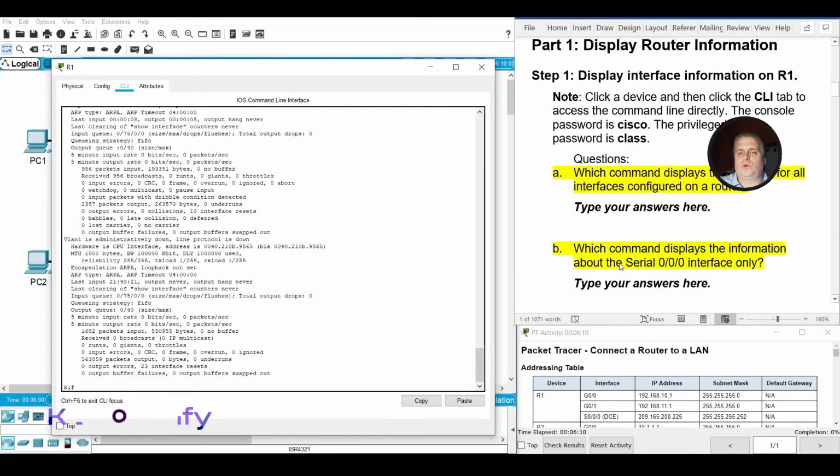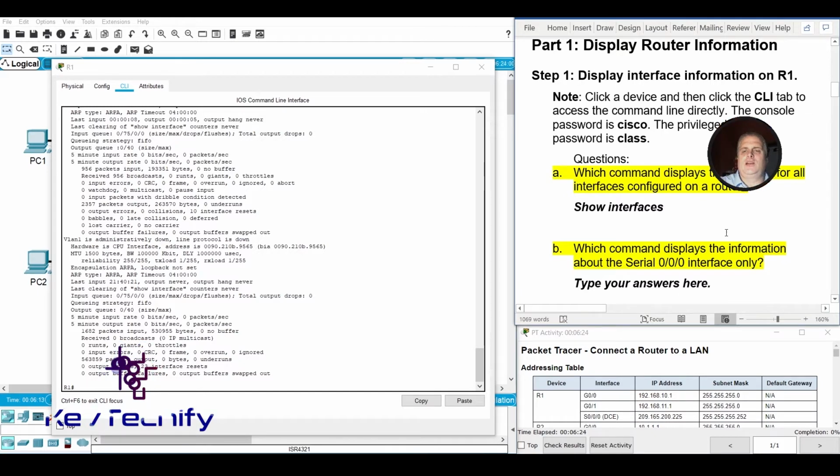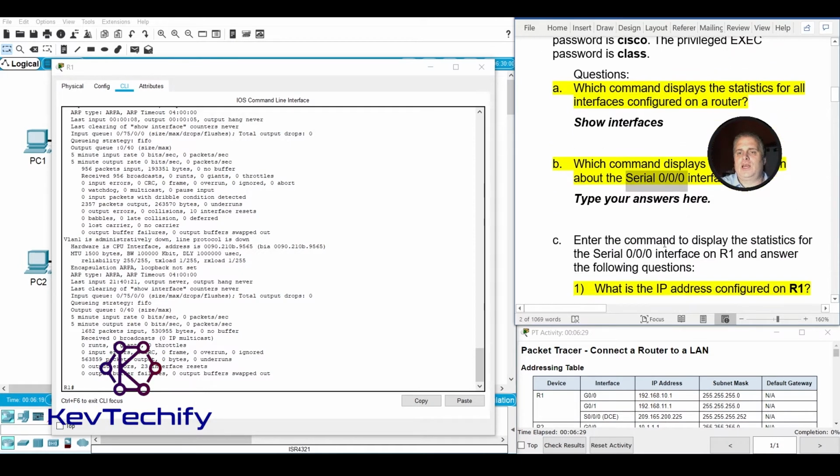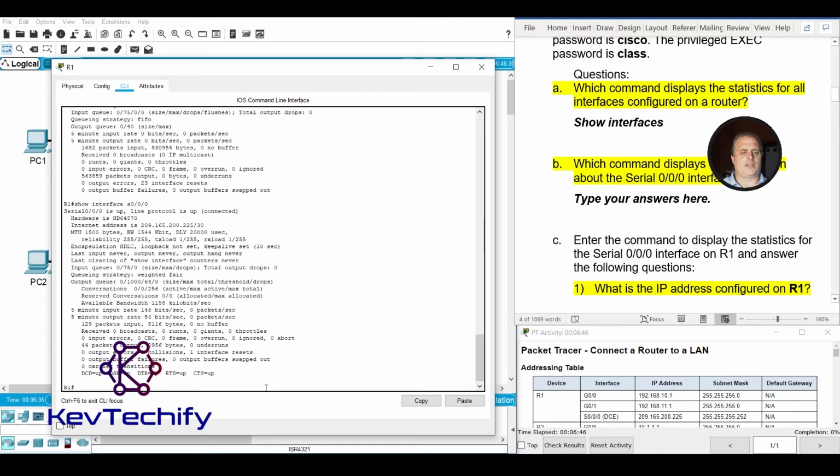Which command displays the information only about serial 0/0/0 interface? Okay, first we got to go back and answer question A. That was show interfaces. Now, the command here that shows just about serial 0/0/0 interface is very similar to the one from above. That command here is show interface S 0/0/0. There it is. Hit spacebar, get us down. Only shows us the information for serial 0/0/0.